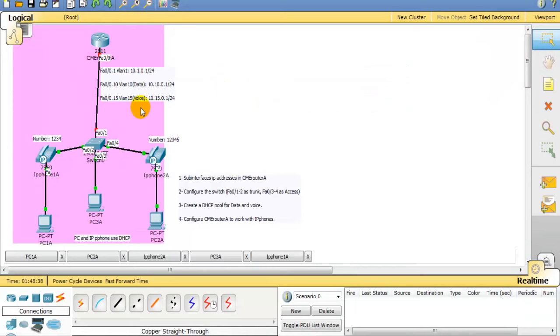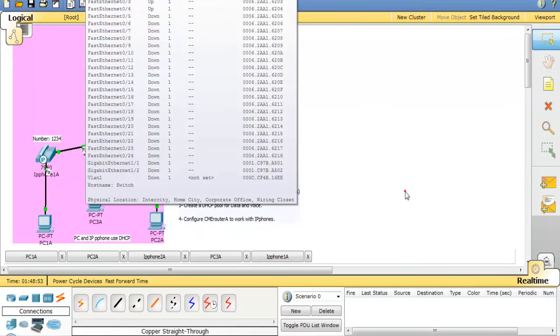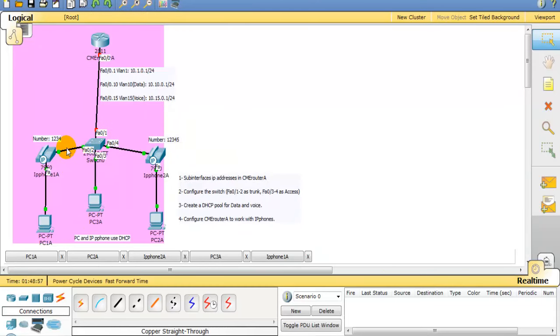I also want to configure the switch here. This link, I want to make it encapsulation 802.1Q as trunk. And something interesting here, I want to use two kinds of encapsulation. I want to use trunk encapsulation for this side, and switch mode access for this IP phone. I want to show you what the difference is between them. I also want to use this link as switch mode access for VLAN 10, because all the PCs here will take their IP address from VLAN 10. The PCs and IP phones use the DHCP server to get their IP addresses. So now let's begin.